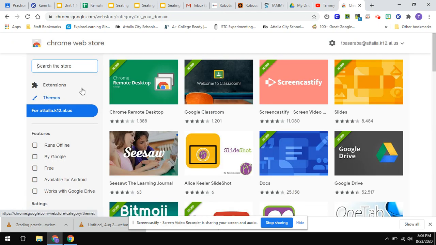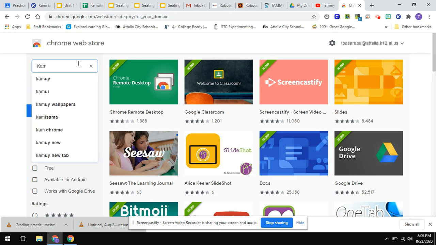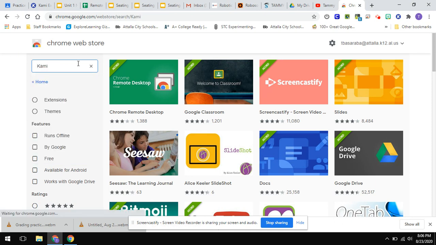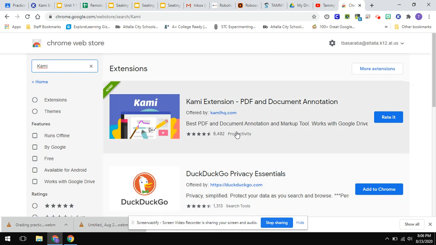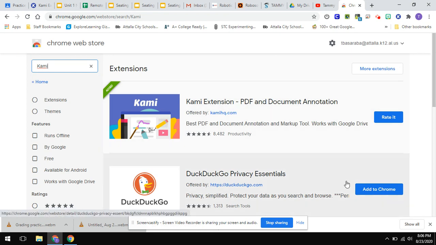When you get there, the extension that you are searching for is Kami. When you click on that, you're gonna see this. I already have this extension, so it's not requesting me to add it to Chrome as this one is. So you guys will need to click add this to Chrome. Once you do that, it is going to be prompting you to allow it access to your Google Drive and to give it permissions and all that kind of stuff. So just accept, accept, accept.